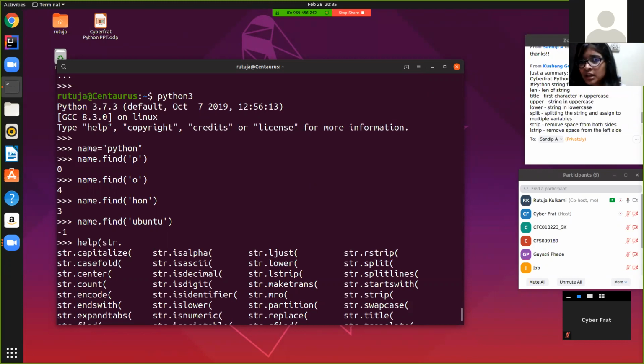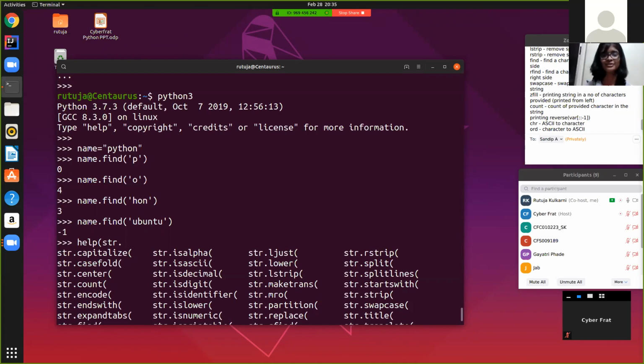Just to summarize what he has mentioned: Cyberfrat Python training, Python string functions: len, title, upper, lower, split, multiple variables, strip, find. Wow, we have covered a lot. In a session of 1.5 hours, I guess we covered a huge set of string functions, and these were the main ones. If you are missing anything, you can simply type help, and you will get the string functions we missed out, and you will even get to know how they work. I guess we did it for one.